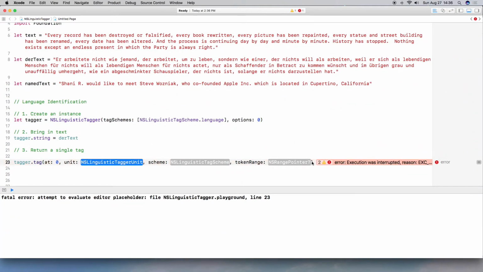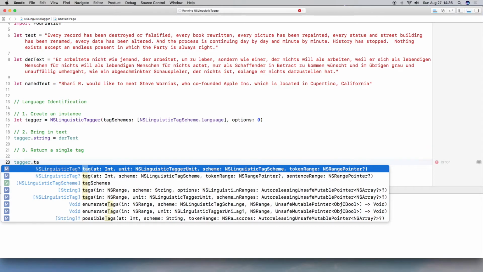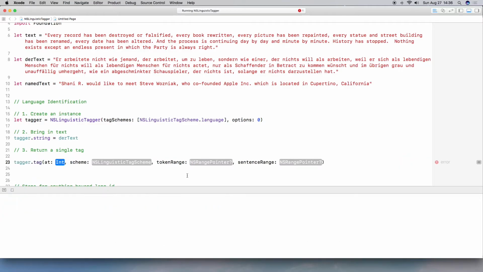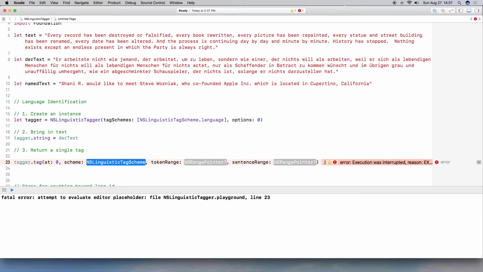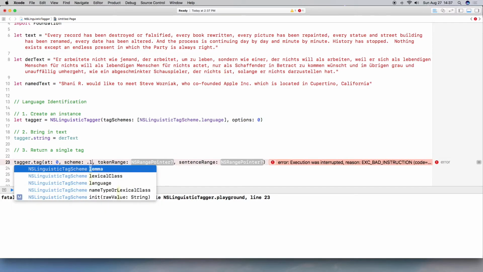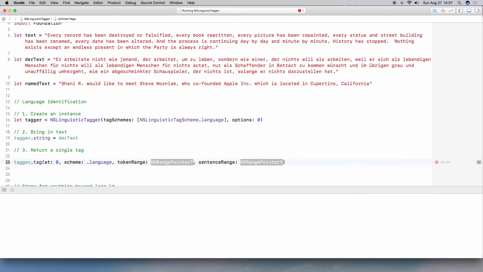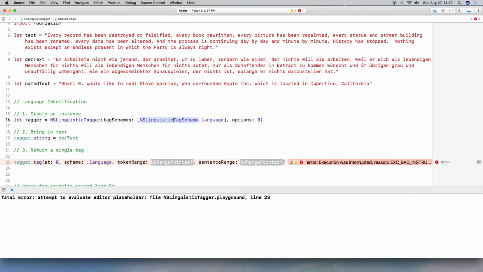Oh geez. Okay, let's back up. Dot tag. I wanted this one here. Okay. Don't know why it selected the other one. So scheme. Now I'm going to do something a little different here. I'm going to actually just use dot notation. I'm going to do dot language. Super simple. Now I could have done exactly the same thing up here, but I kind of wanted to show you where the language part was coming from and what its class is.